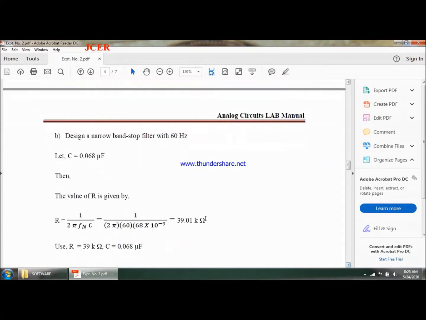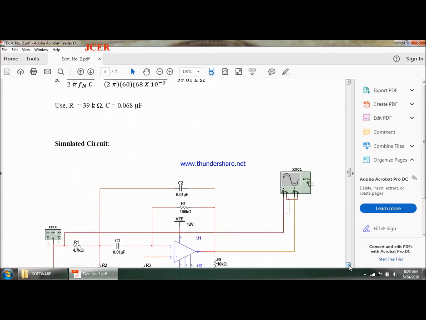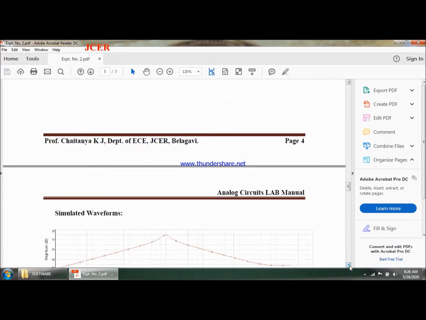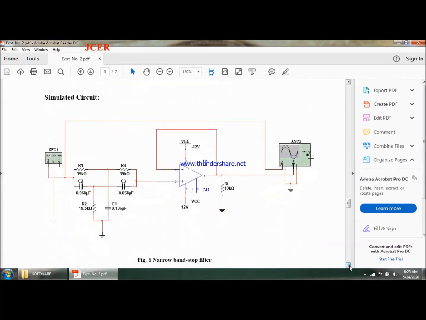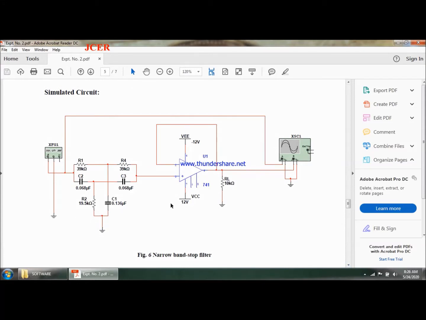I want to design a narrow band stop filter for a 60 Hz signal. I don't want any 60 Hz signal to be passed through my circuit. That is my aim, my intent. So let me see my simulated circuit. This is how my simulated circuit looks now.